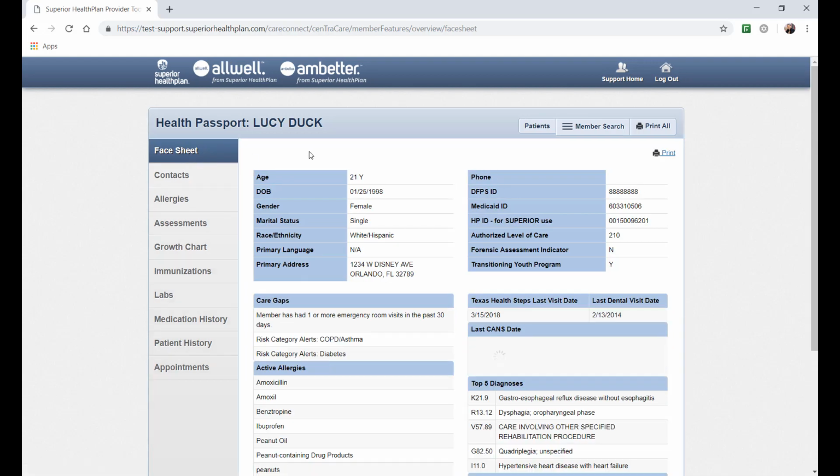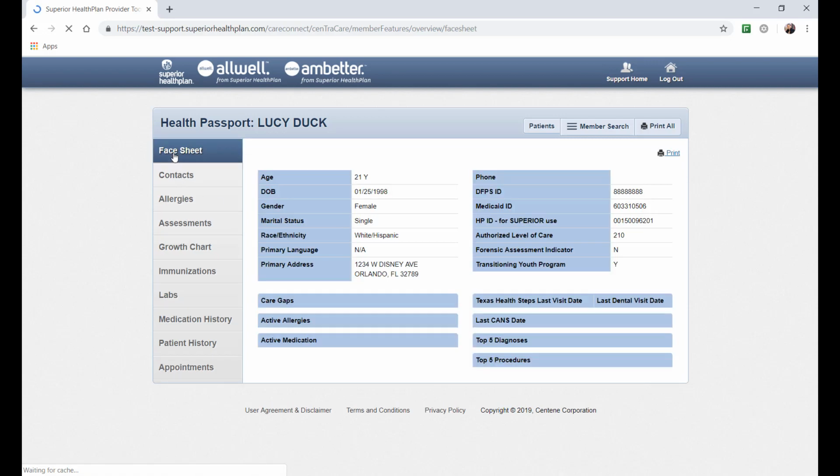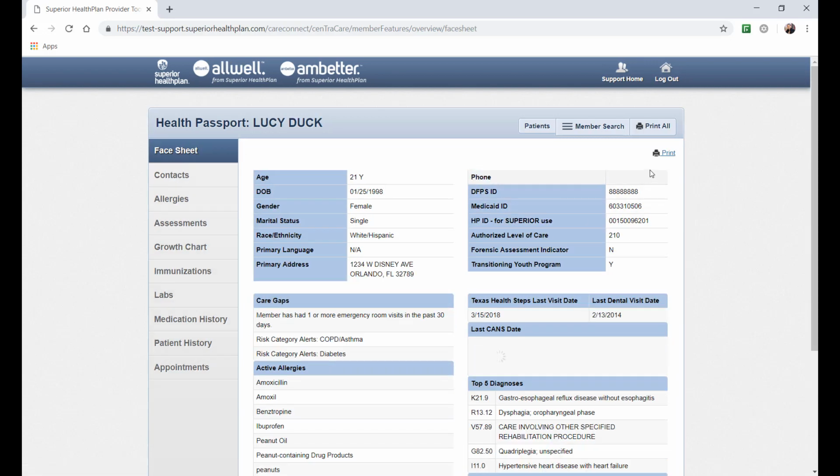Health Passport also offers the feature to print a member's complete health record by clicking Print All in the upper right-hand corner. Select a date range and click Go. The record will display in PDF form and be made available to print. To print a single module, click on the Print button below the Print All link. The record will display in PDF form and be made available to print.